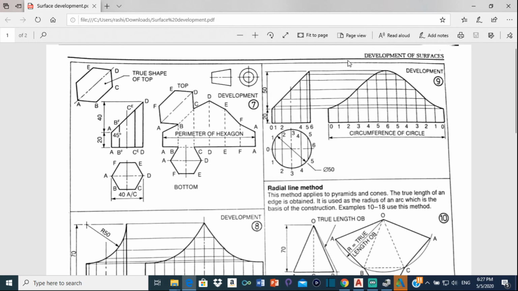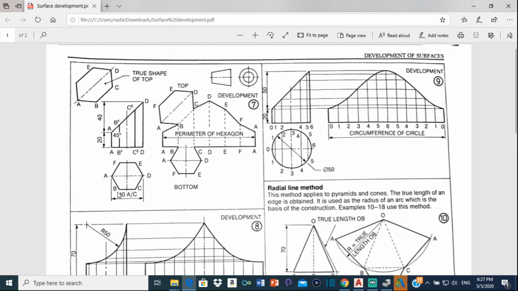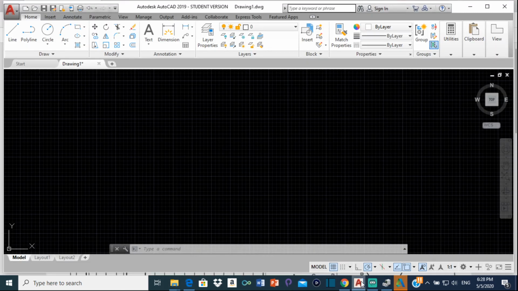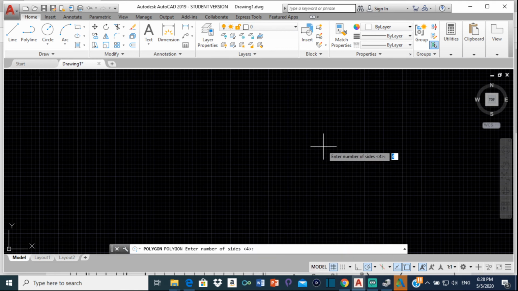Okay, so let's begin. And as usual, we will be starting with the plan view. For the plan view, we have this distance from here to here being 40, so 40 across the centers. Because the distance that we're given is across the centers, we're going to type polygon. We're going to select the number of sides. Since it's a hexagon, it's 6 sides, so 6, enter.